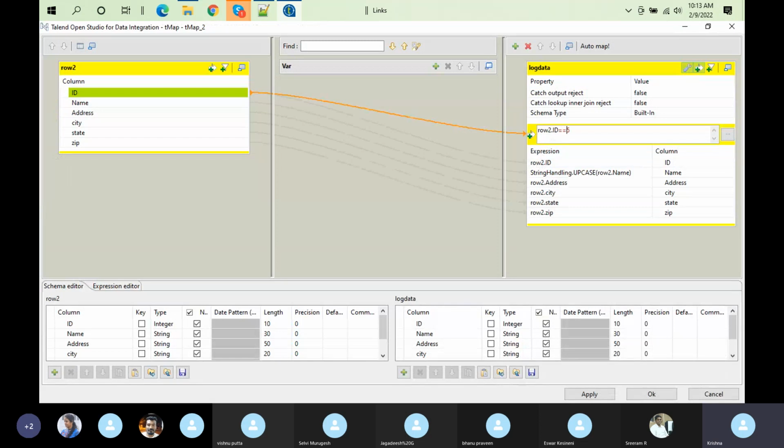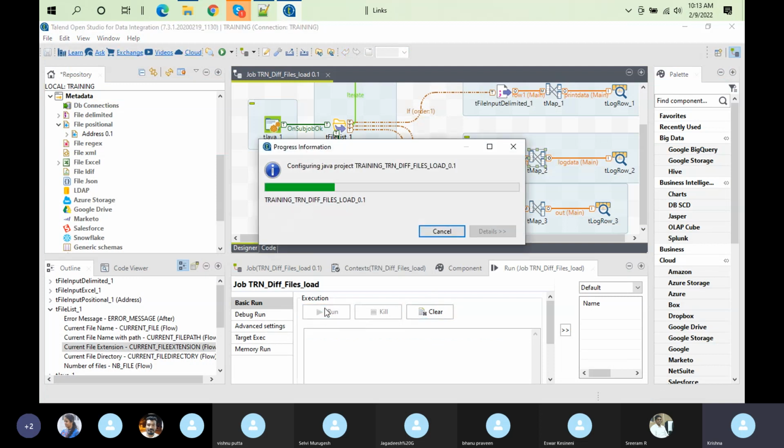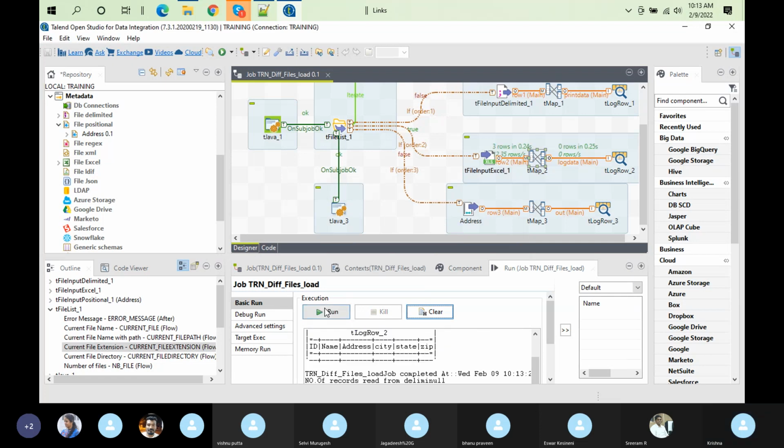I removed one equal sign. If you put a single equal, that is going to be an assignment. You have to put a double equal, that is the condition check. It's a conditional operator. So now we don't get any data because we don't have that id. Okay, like that you can write an expression.